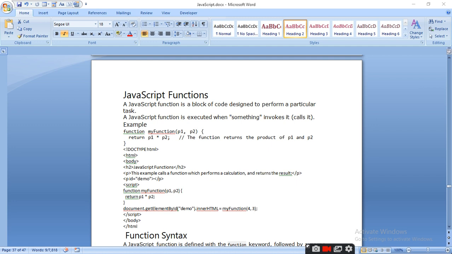Example: function myFunction(p1, p2) within simple brackets. Then in curly brackets you write return p1 * p2, where p1 and p2 are the parameters of the function. Just see how you can create a function.